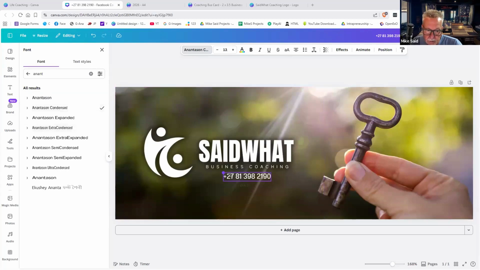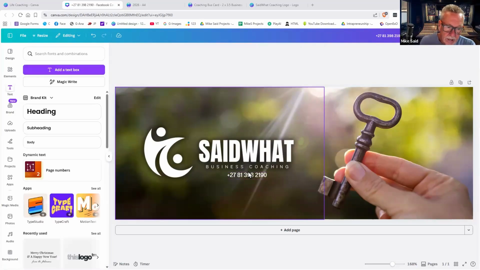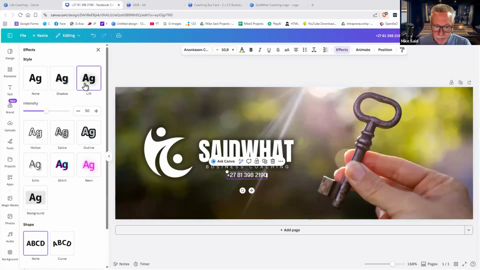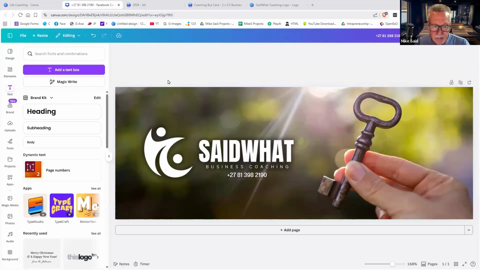Might be a little bit big. Find a nice spot for it. Drop it there. If I want, also I can go to effects and give it a bit of lift. It's actually giving it the same background as that. Now I have my Facebook cover page.